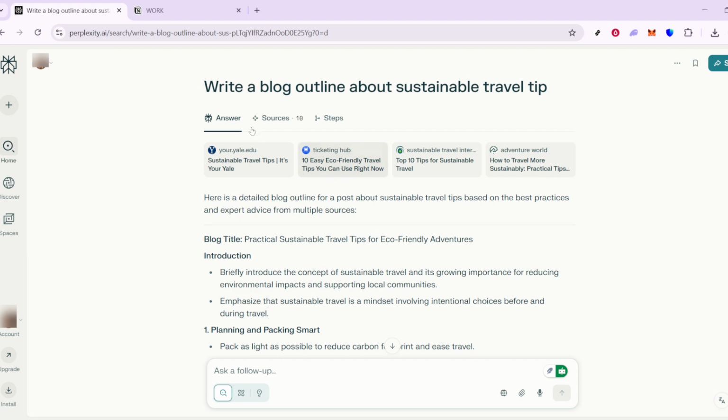After you're logged in, it's time to enter your topic. Let's say you want to write about sustainable travel tips. Enter "Write a blog outline about sustainable travel tips" into the platform. Perplexity.ai will then generate a preliminary outline for your blog post. This outline acts as a foundation, which you can build on to craft a more detailed article.